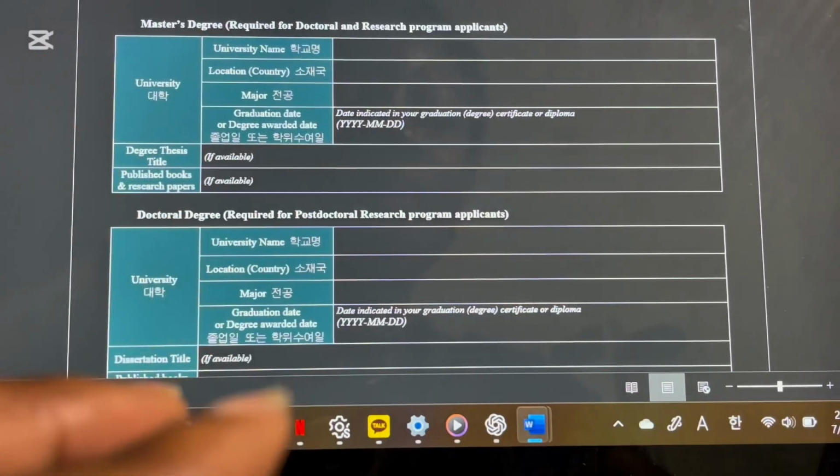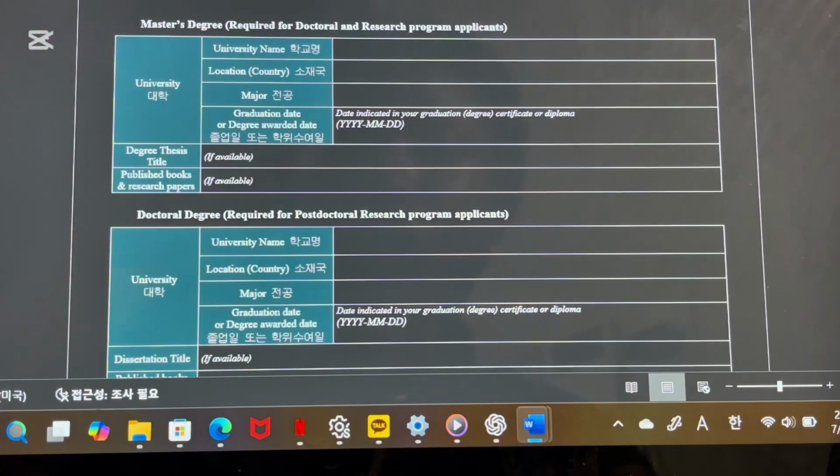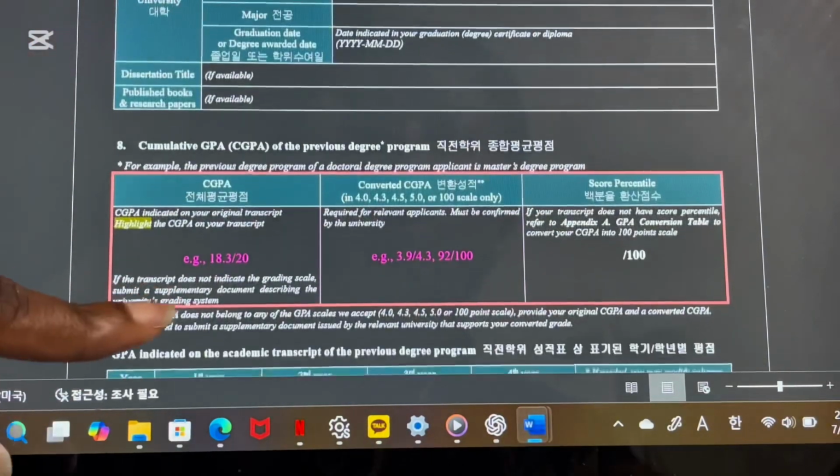Master's degree, if you have a master's degree, if you are going for PhD, you talk about the name of your school. You fill the name of your school, you fill your location, you fill the major you did, and when you graduated or when you are expected to graduate, the thesis you wrote and the book you published. Same with doctorate also.